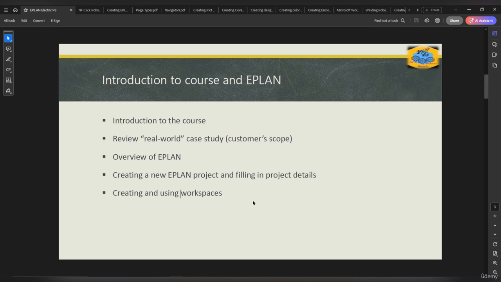This is where I basically introduce you to the course, and then I do a review of a real case study, so basically a customer scope. I go through an overview of ePlan, where I show you the different functions in ePlan and the different ribbons and their purposes. And then I create a new ePlan project and we fill in the project design details. Then we finish this section by creating and using workspaces. So I show you how to create your own workspaces if you're using one monitor, two monitors, or many monitors.